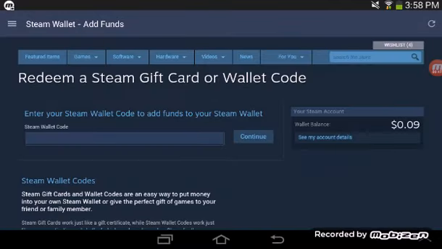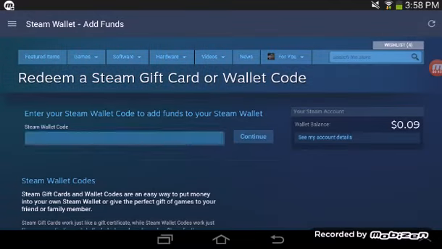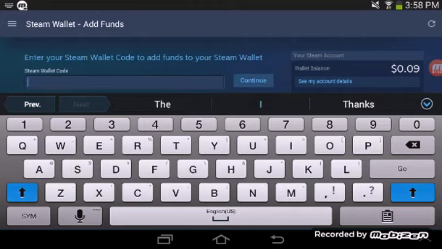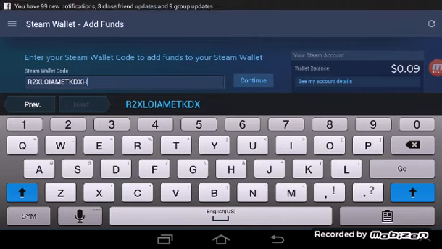Okay. Here we go. Add Steam wallet code. So enter the Steam wallet code to add funds to your Steam wallet. So let's do that. R2XLOIAMETKDXH2. So this is our code.